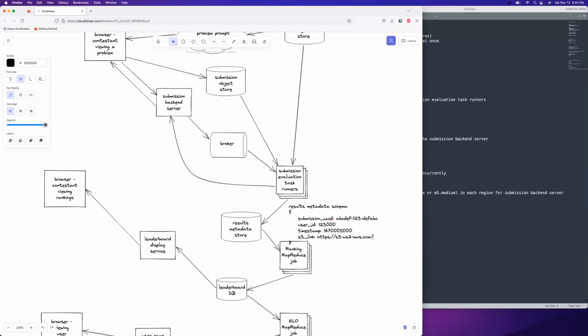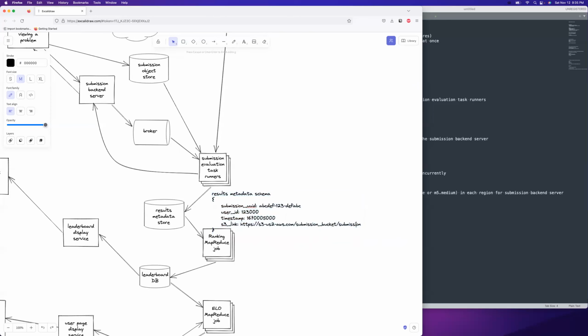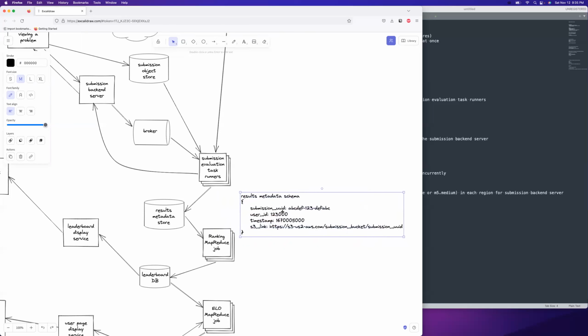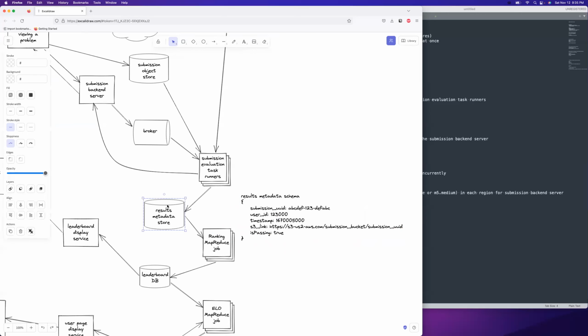So we'll have a submission bucket, just use like submission. We'll just have the submission UUID. That's where you're actually putting it. S3 link. Oh, you want whether or not it's actually passing or not. So we'll have is passing. And it's either true or false. And we'll say for this one, true. That's the results metadata store.